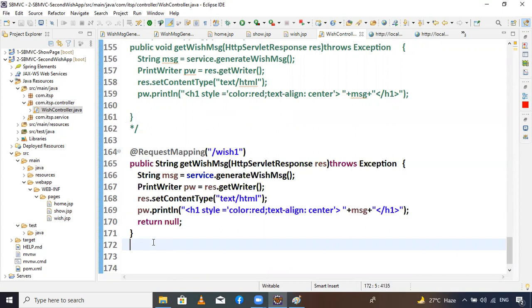Total code I will post on my Facebook page. There you can collect this code and try to practice. Every day practice. In the next session, I will discuss URI, which type of URL you can pass, GET, POST, and all the different requirements. Next session I will discuss.